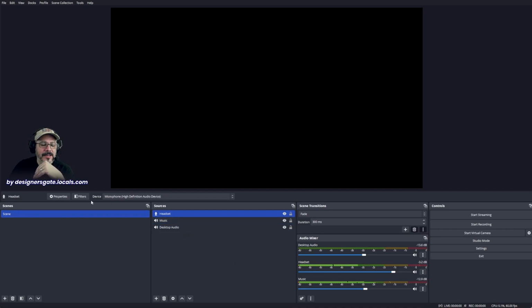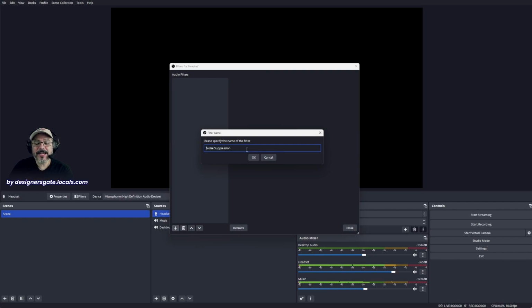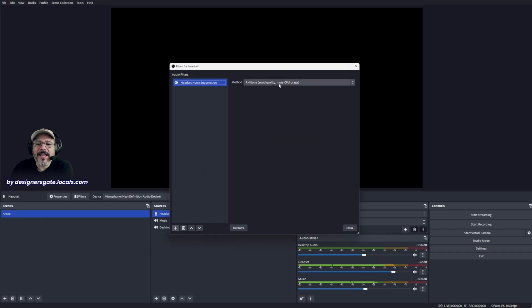All that noise. So for that, you select your audio source, the headset, press on filters, and come here and say audio, and you go to noise suppression. Everything that you create has to have a unique name. So I'm going to say headset noise suppression. I just add whatever source name on top, in the front of that, and I leave it like that.